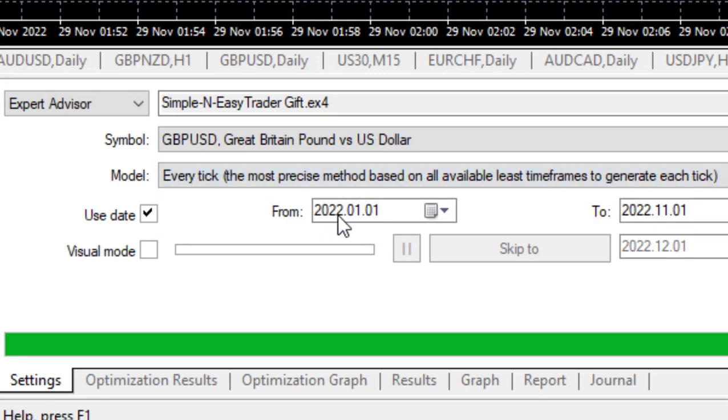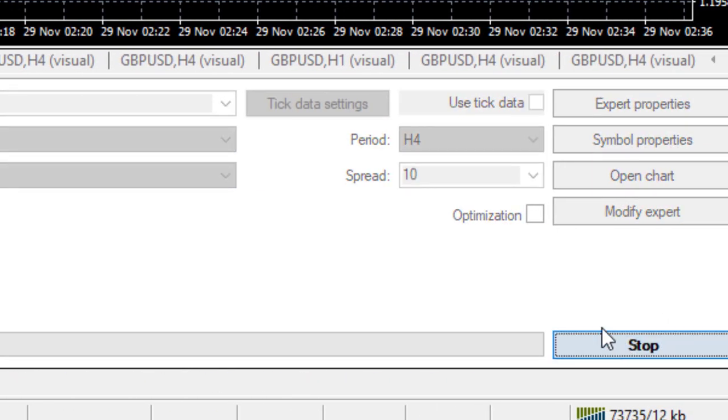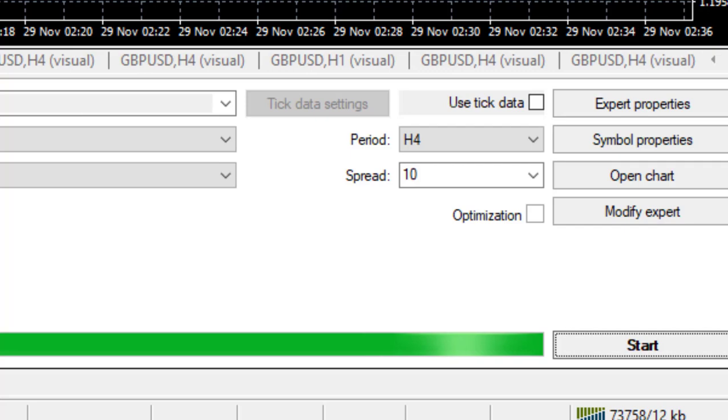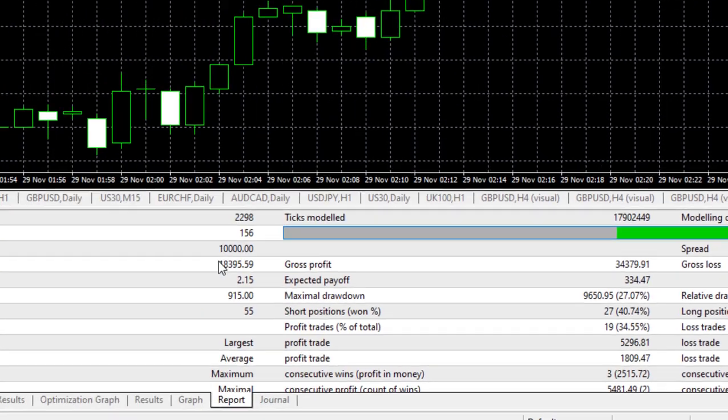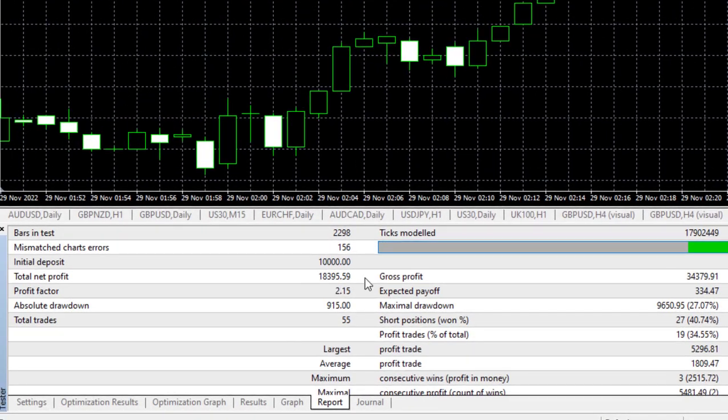Remember, the total was just over 18,000. I'm going to run that on tick data to see what the difference is, and there it's running on tick data. You can see how much slower tick data is, because it's actually analyzing every single tick that's happened. Okay, so there's the tick data run. Let's go and see what it looks like, and look at that. There's no difference between the tick data run and the open prices because of the decision making, and that's why I took the open prices option, because I knew that there would be no difference.